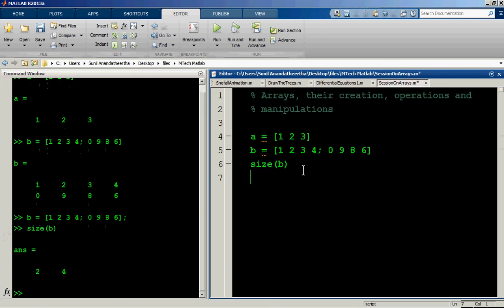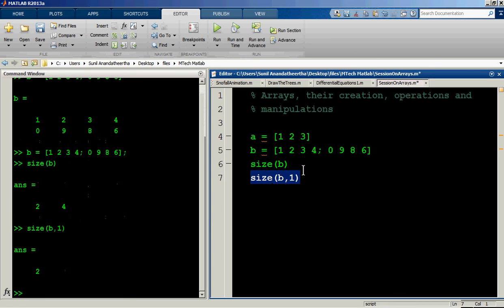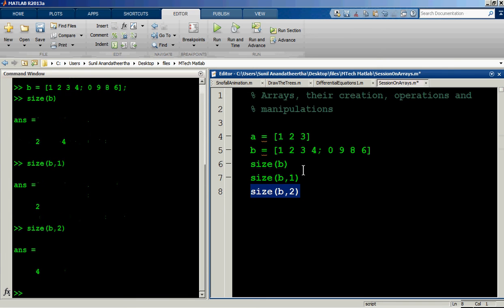It is pretty obvious. And if I want to find out the number of rows specifically, then I would give size of B comma 1 and F9. Right, that is one thing. And I can also define size of B comma 2 as the number of columns. Why do I use 1? Alright, 1 means the first dimension, 2 means the second dimension. First dimension is always for the rows and second dimension is always for the columns.